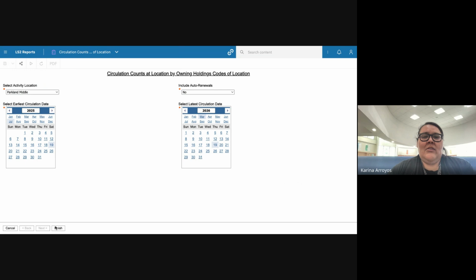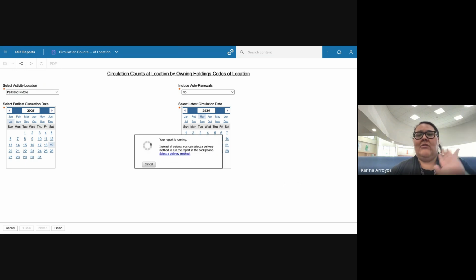Now, this is circulation. So this is how I can see how many books we've checked out so far for the whole school year up to this point. So it's running.